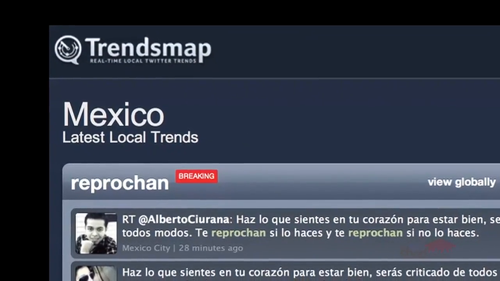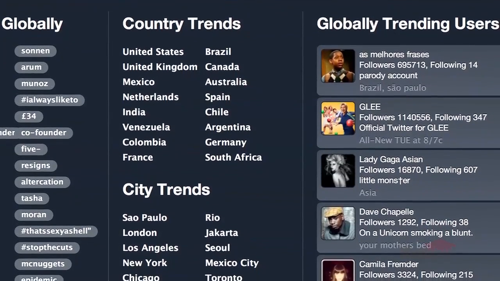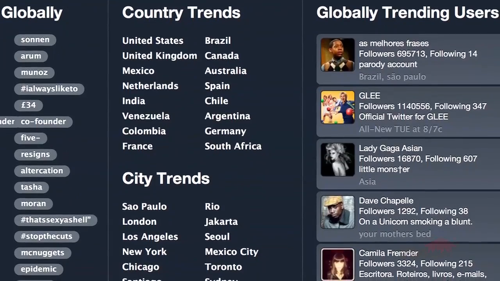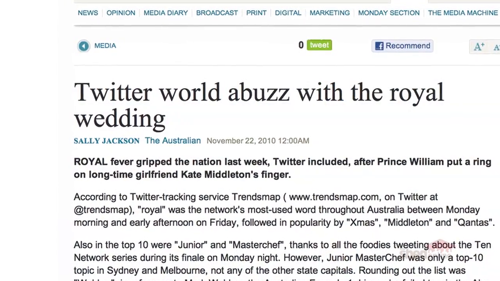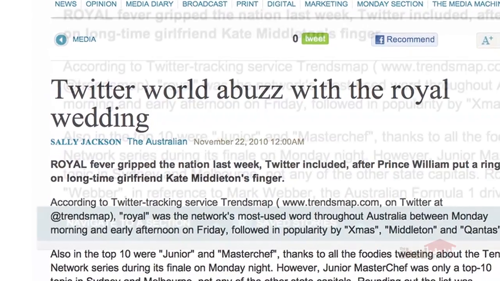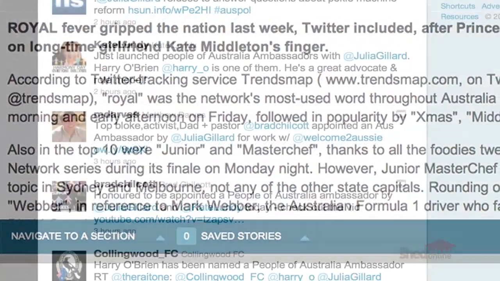Using this website, you can track what the most popular conversation topic is that's being discussed immediately in any country in the world. For example, the week of the royal wedding between Kate Middleton and Prince William, the word royal was the most tweeted phrase for about 4 days in Australia.